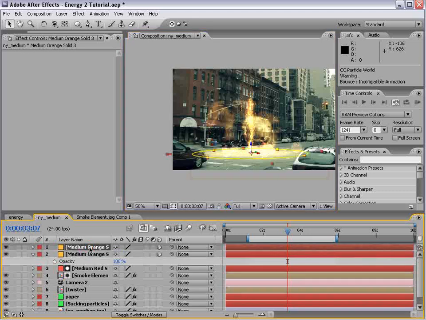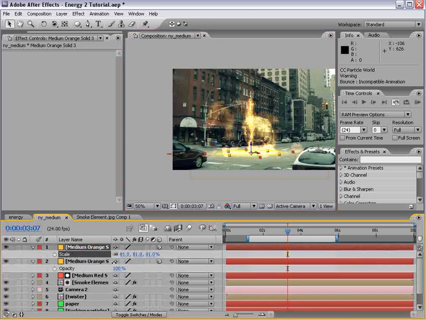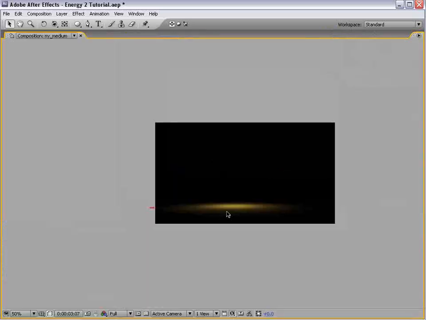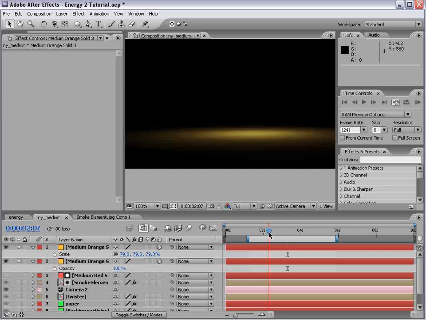We'll duplicate that layer and hit S and scale this down. So there's two of them. One is going to be in the inside part, and the other one's going to be on the outside part.